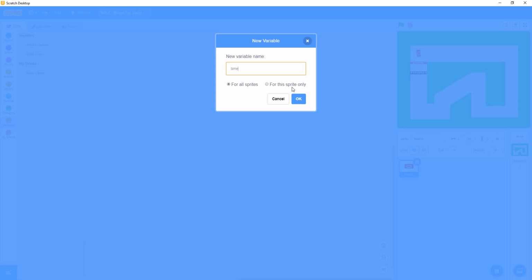So if we have 100 different cars on screen, all of them would be able to access this time variable. Whereas if we create the one that says for this sprite only, we're creating a thing called a local variable, and that means it's only available to be changed, modified, or displayed by the thing that it's on. In this case, it would be our race car. So just for this very basic program that we're going to be building, we're going to create this one so that it is for all sprites.